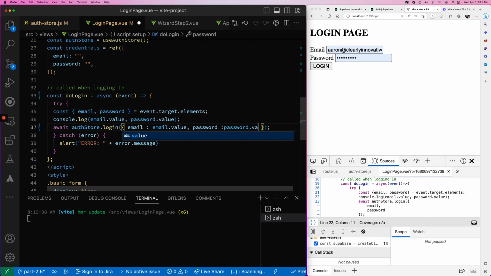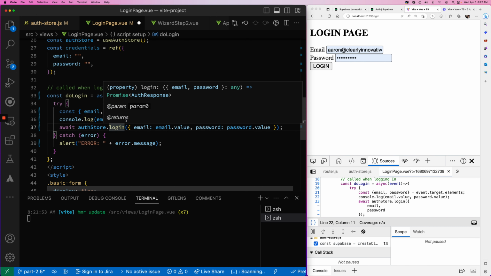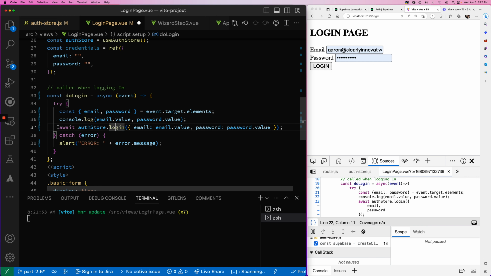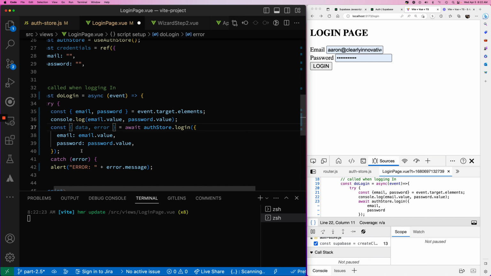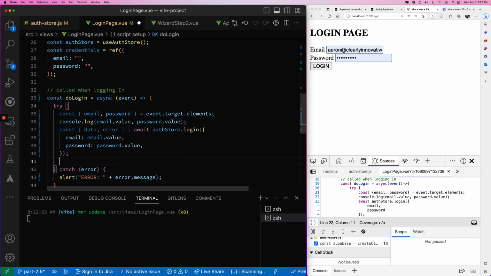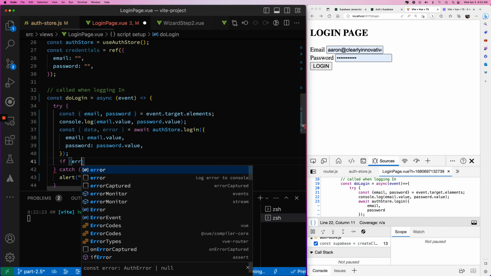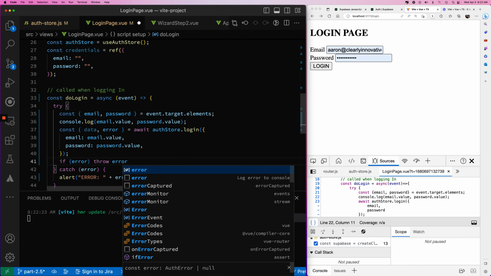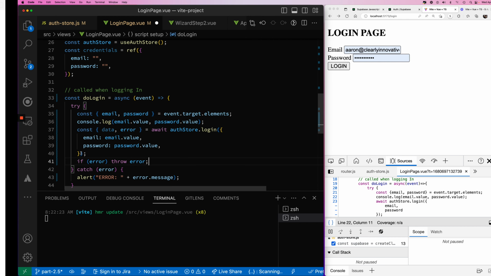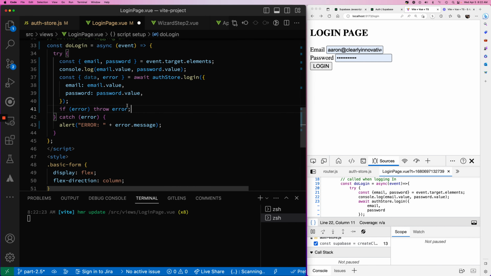Password.value. And then this is my API call. And remember, it returns my response, which is data and error. And if we have an error, then throw the error so that it will get caught, and it will display the error here.